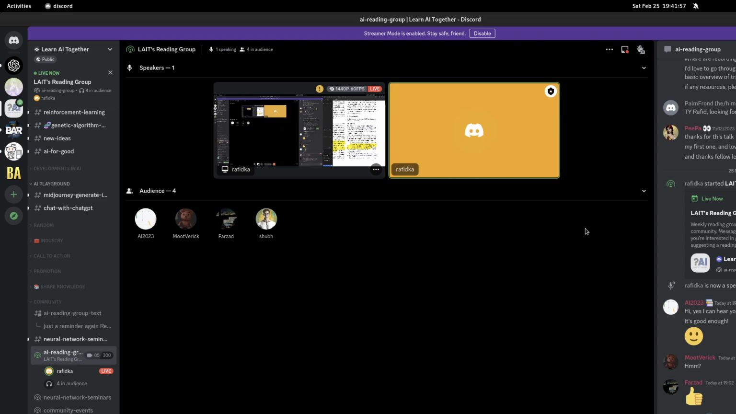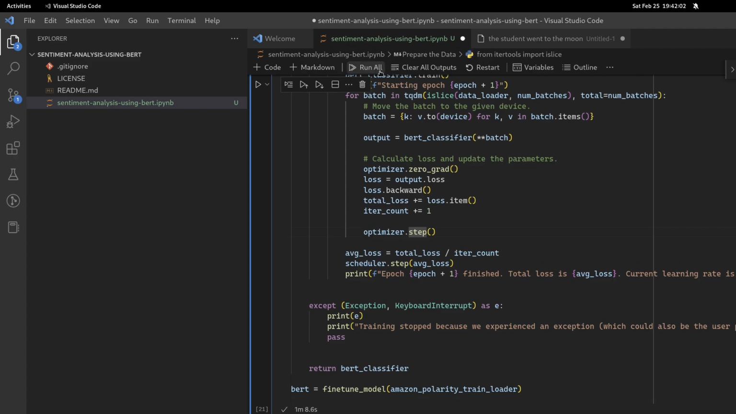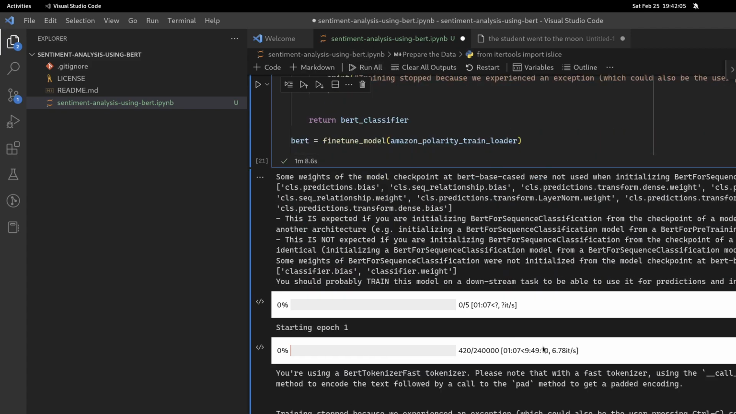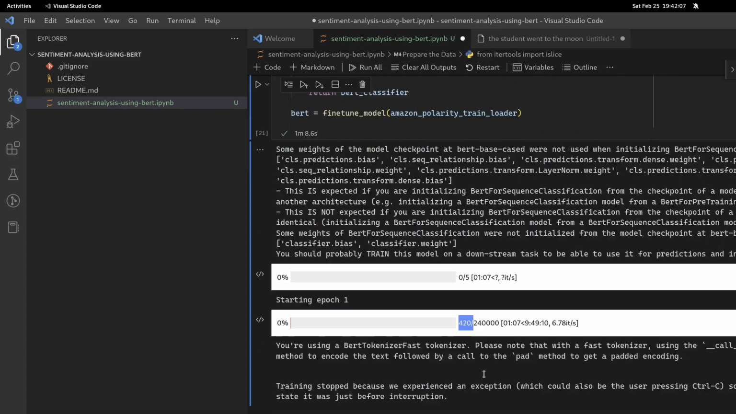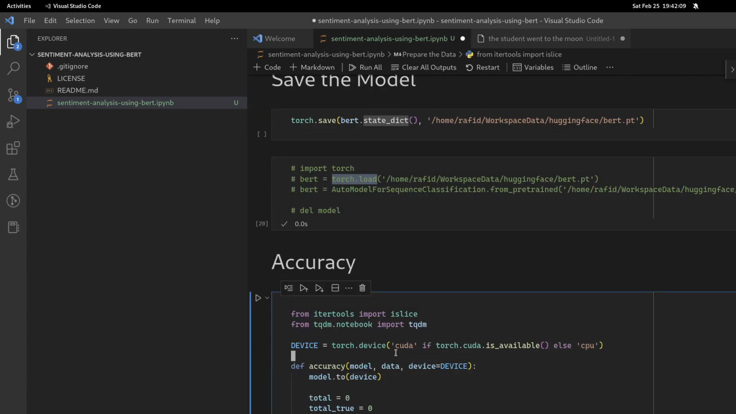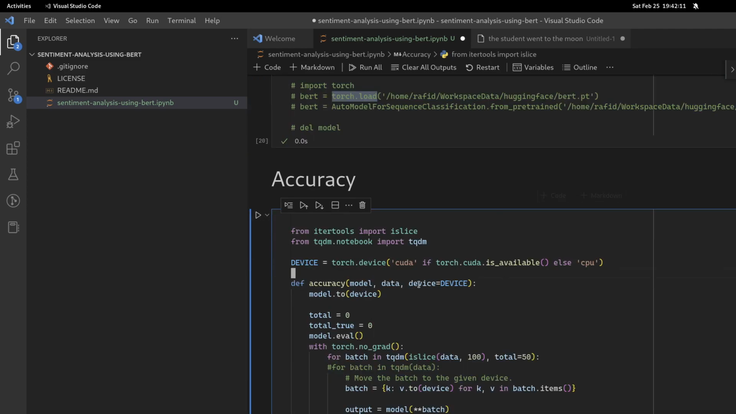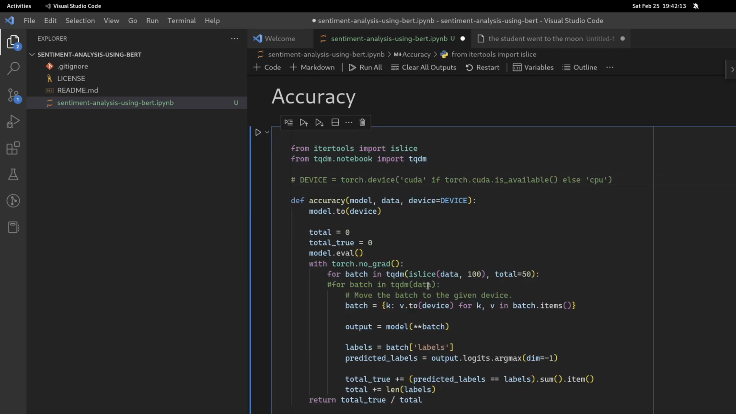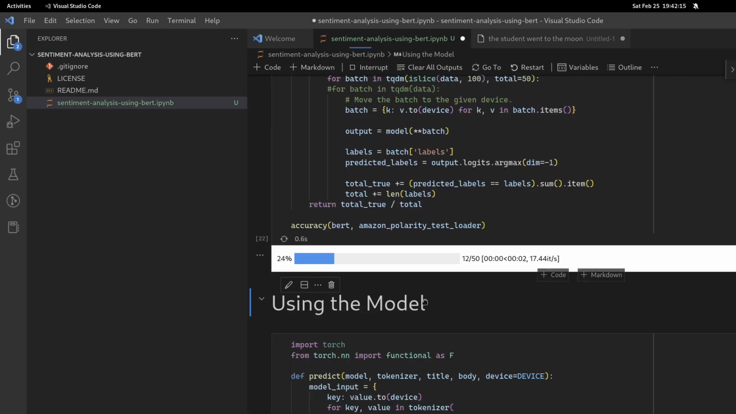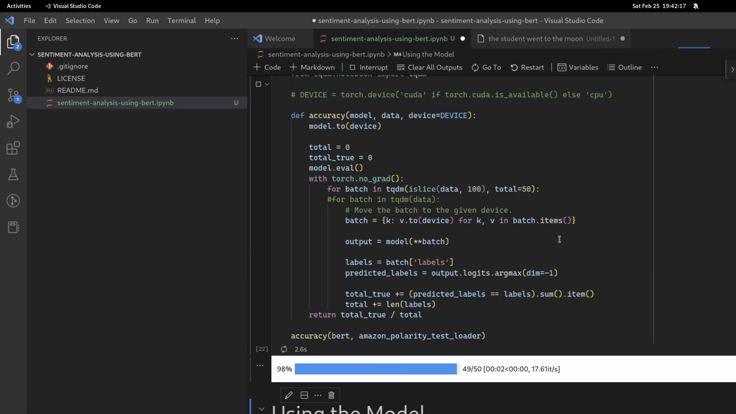So let's stop the training now and see. I'm just going to interrupt it. So you can see how much I trained: 420. That's not a lot, so it's quick. Let's see how our model is doing in terms of accuracy now. Let's hope it works this time. Okay, it worked.